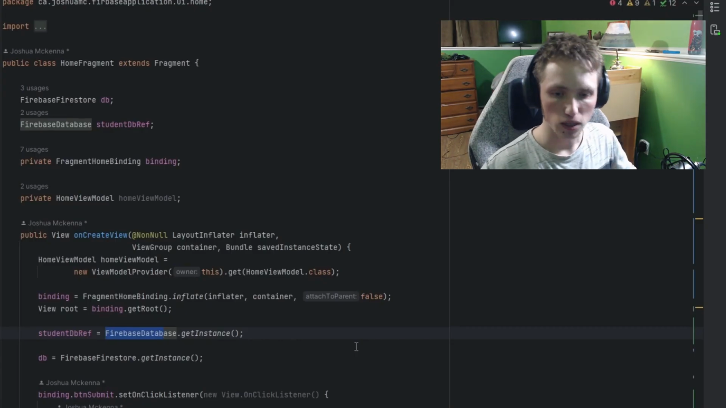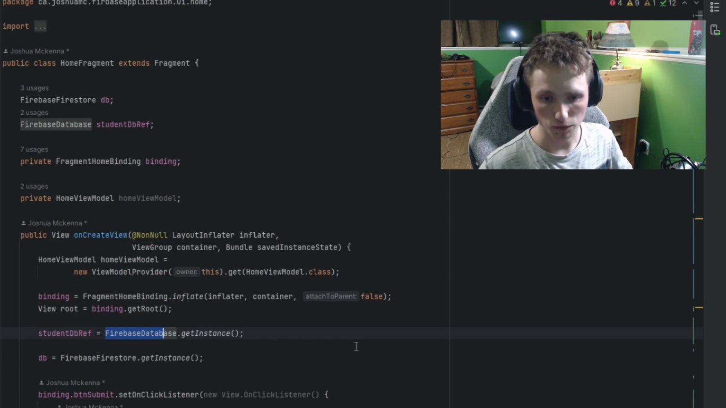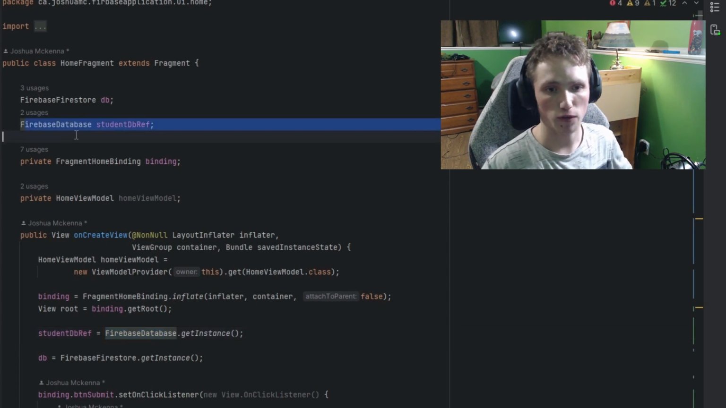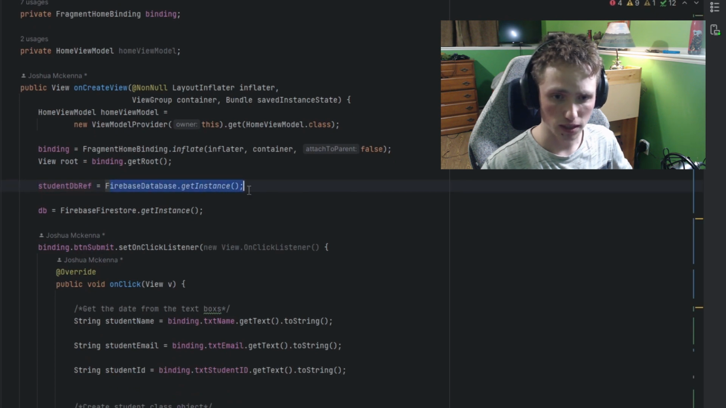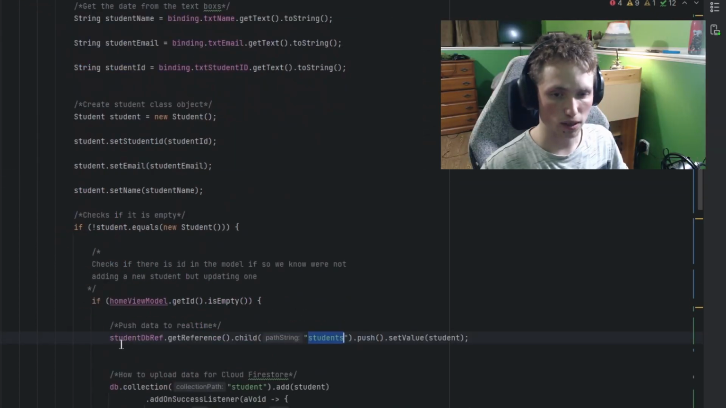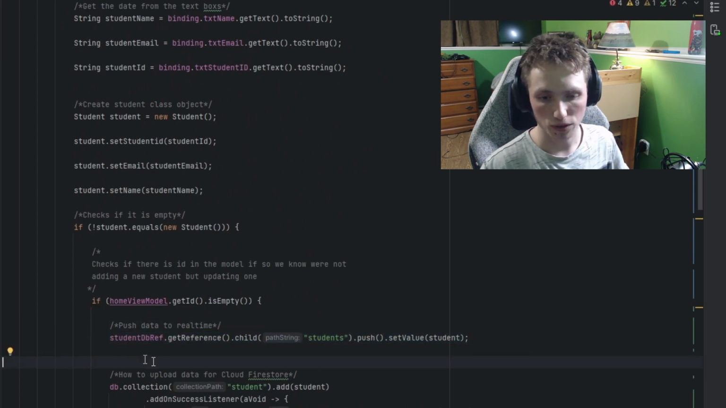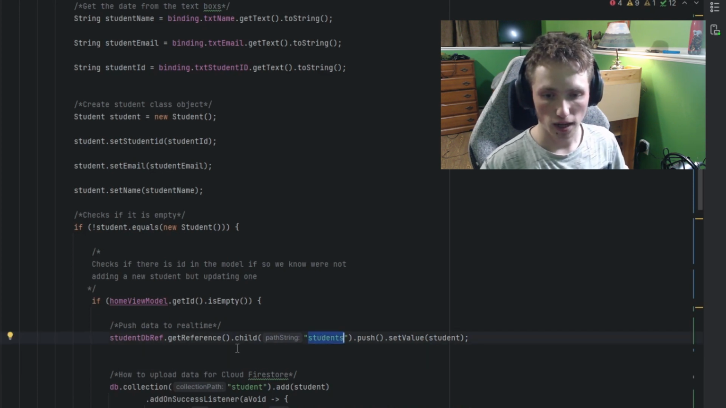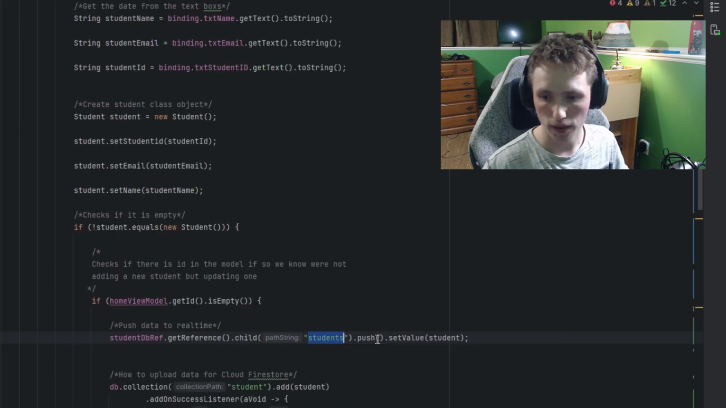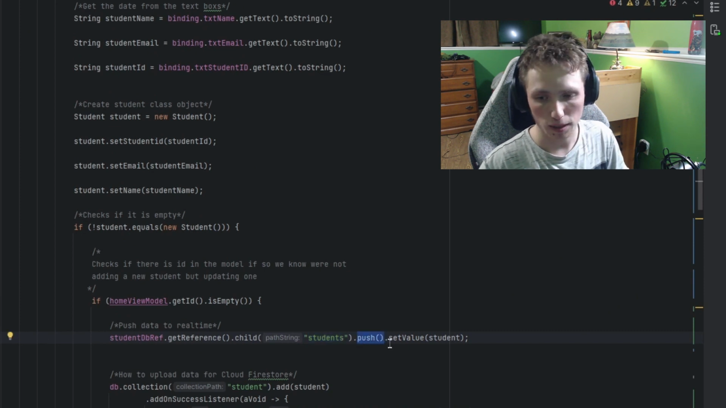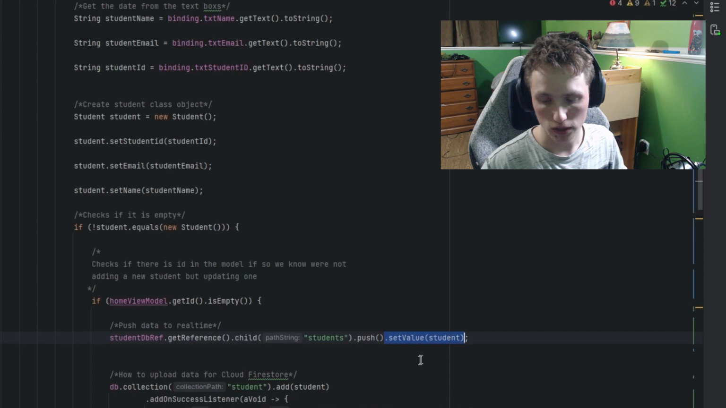Now that we got that out of the way, we can take a look at real-time database first. So for real-time database, of course, you have to have your base database entity, and I called it student DB ref. And there I initialized the instance. So I scroll down to here, and this is the code that I used to upload data to the database. We're uploading into a collection of students, or a child document, and then we're pushing it. That saves it to the database, and we set the value that we're pushing to students.